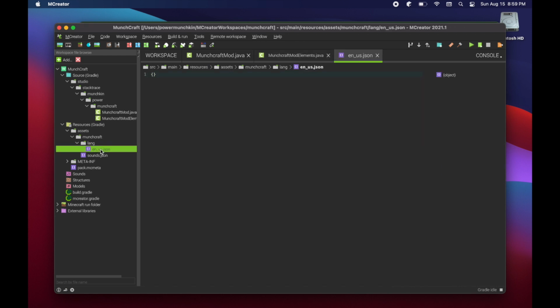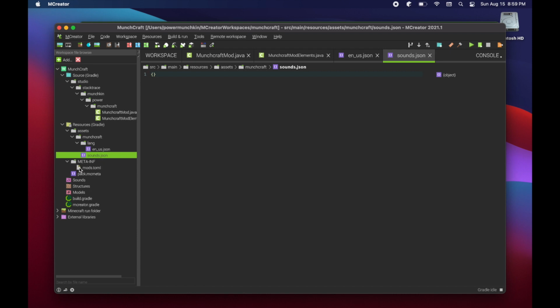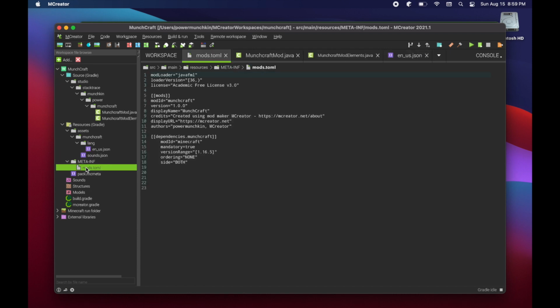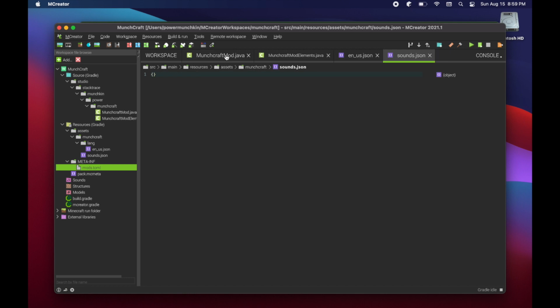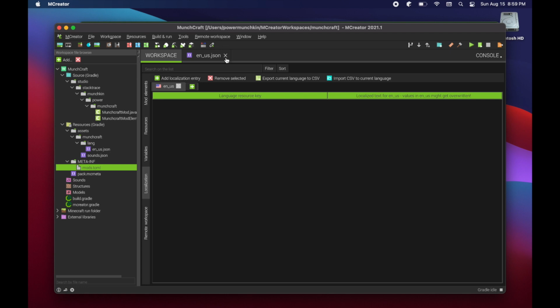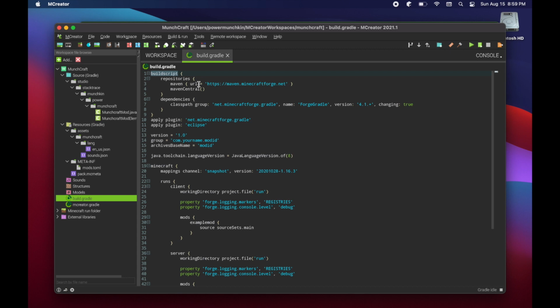Resources are here too, empty at the moment. This TOML file is a real mod definition. Build.gradle is a real project definition.